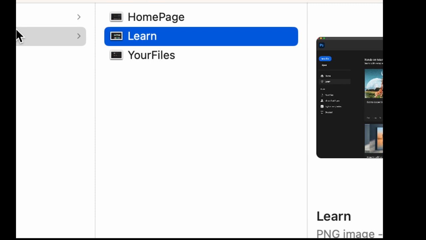Anybody have any problem locating the screen capture? It's a good time to ask. Yes, no? Okay.